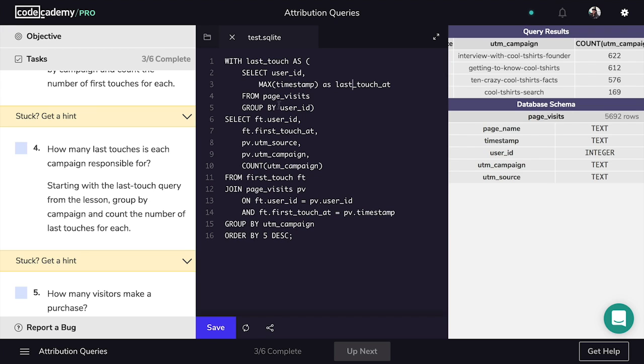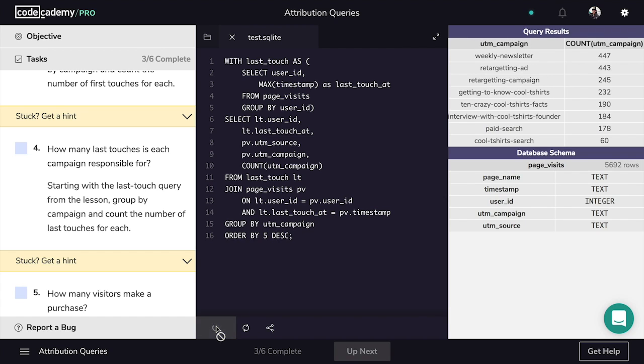So last touch at, and then down here, we'll do the same thing. So anywhere that it's saying first, I'm going to change it to last. All right, so I changed all the first touch stuff into last touch stuff, and then I also changed the FT here into LT. So now when I save, instead of getting the first touch stuff, we should get all of the last touch stuff. So I'm going to save.